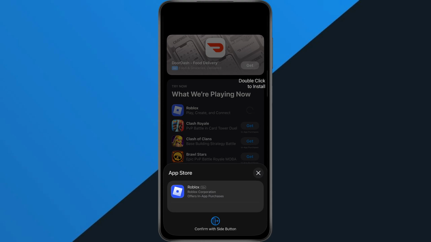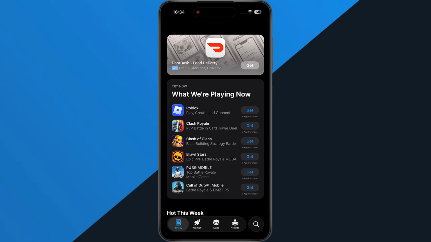Hey everyone! In this quick tutorial, I'm going to show you exactly how to disable the double-click to install prompt on your iPhone. So if you find it annoying when downloading apps from the App Store, follow along step by step to fix it. Alright, let's dive in.